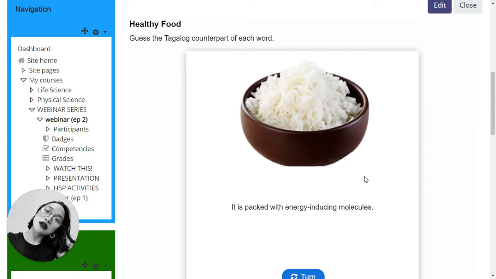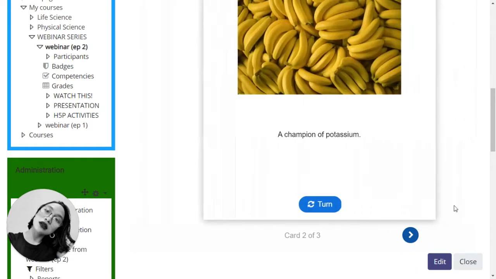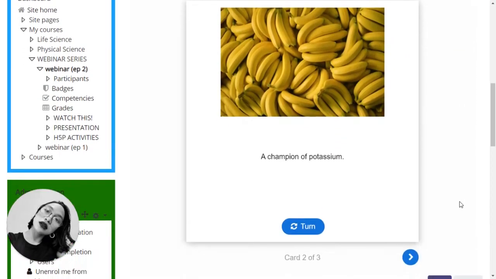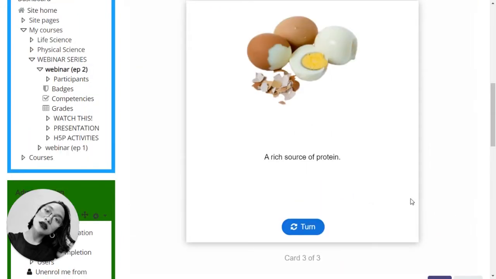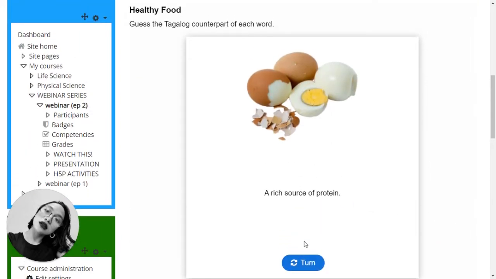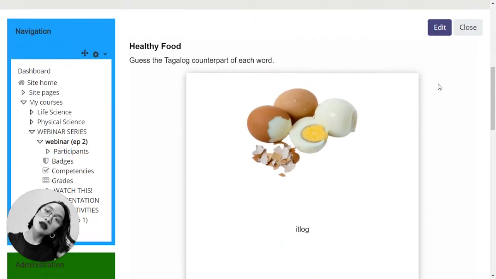Guess the Tagalog counterpart of each word. It is packed with energy-inducing molecules. Definitely. This is kanin. A champion of potassium. This is saging. And then, a rich source of protein. Of course, this is itlog. All right. Let's close that one out.